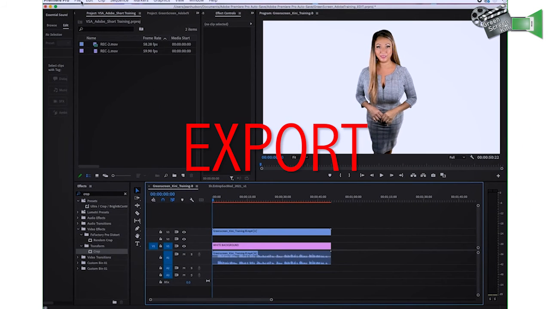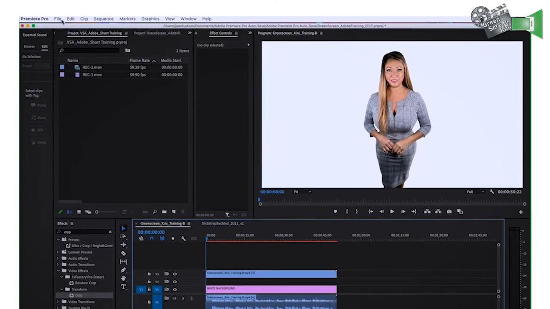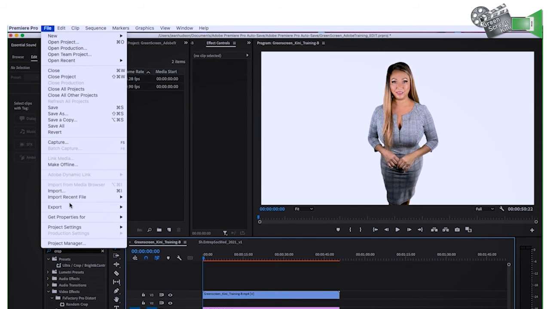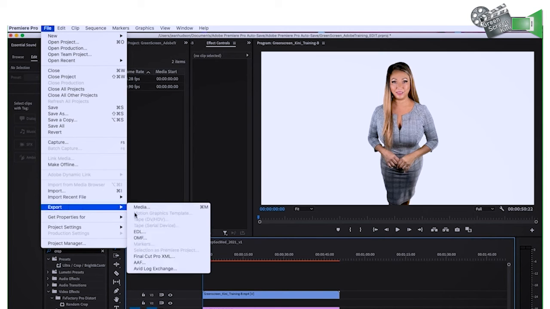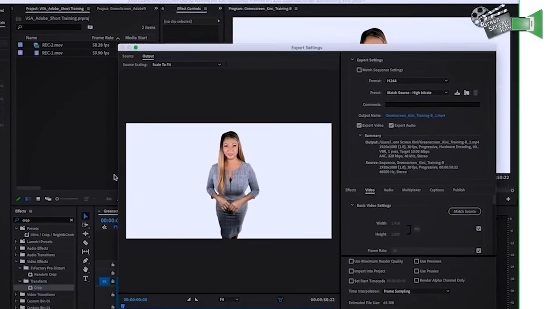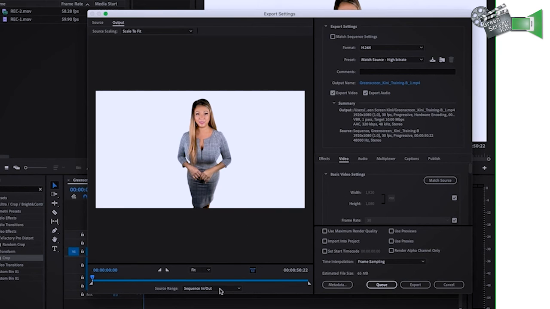Export. When your edit is complete, you can export or save your video by selecting File from the top menu, select Export, then Media to open up the export settings. In most instances, you're going to be saving the entire sequence of your video edit. To select that in the sequence range.